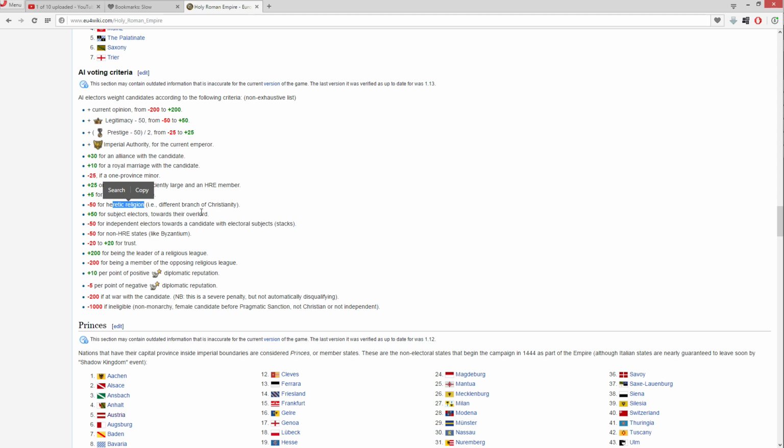Usually, for the first part of the game, only Catholics can become the HRE emperor. Then, if the Protestants win, they can be Protestants or Reformed. And if there's a truce, everybody can become emperor, even Orthodox or Coptics, etc.